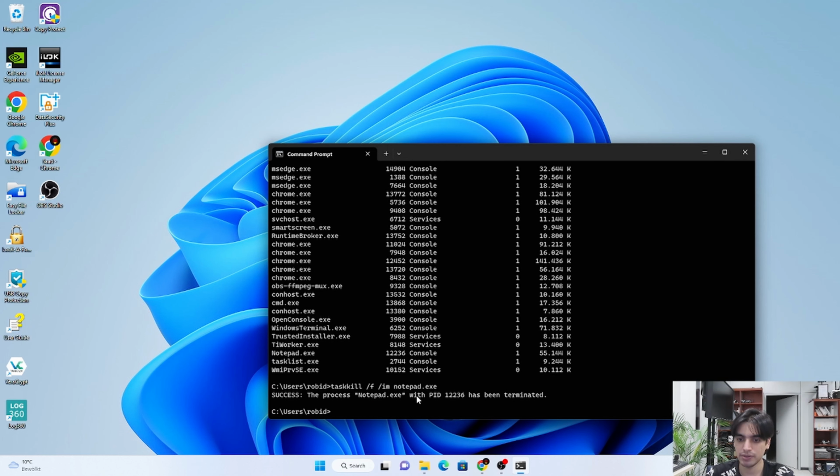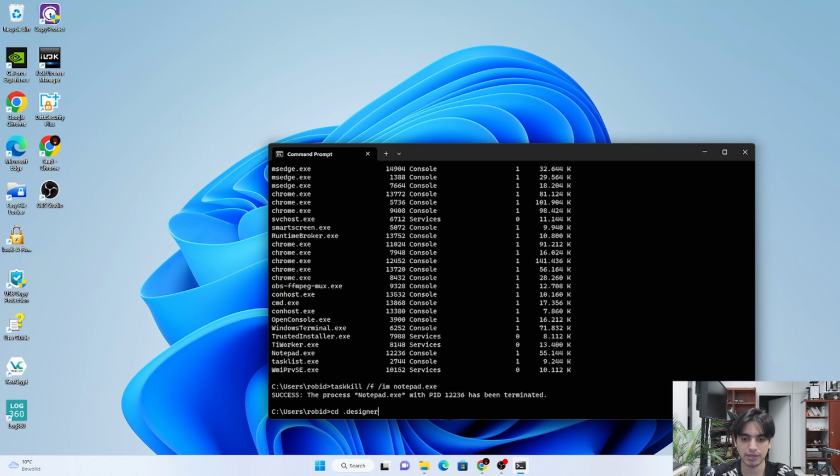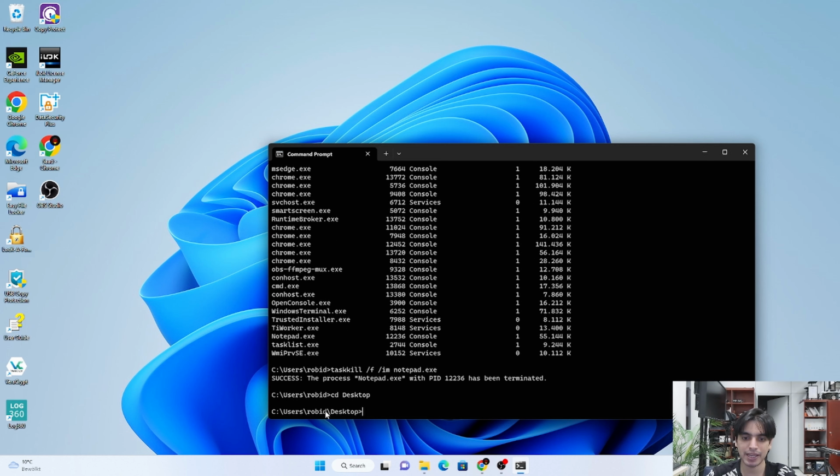So you see the notepad has been terminated and it is not here anymore. And the next command, we are going to learn how you can navigate through the directories. For example, if I want to go into my desktop, I need to type cd, which means change directory, and give the path of the directory. In my case I want to go into the desktop, so it is here.